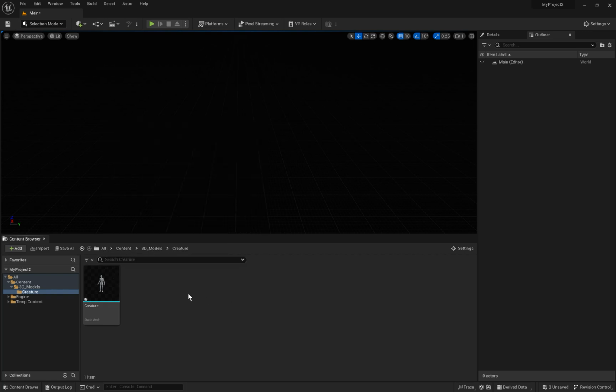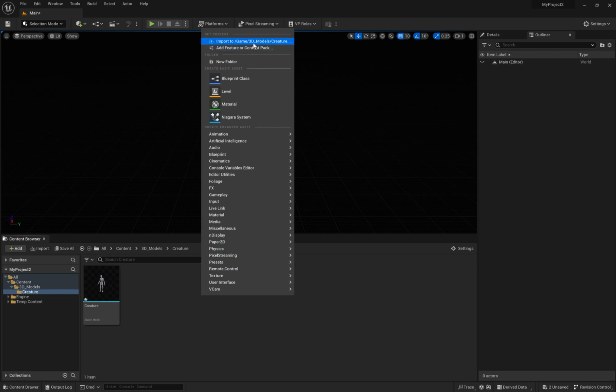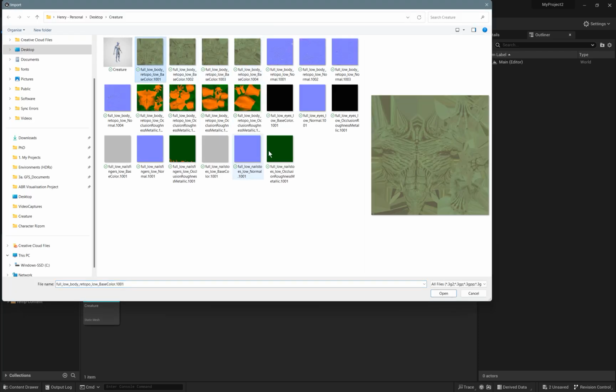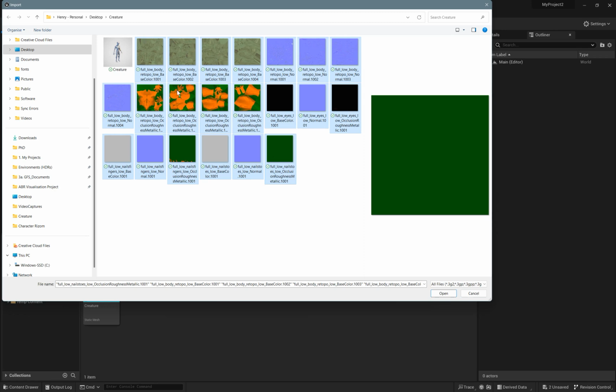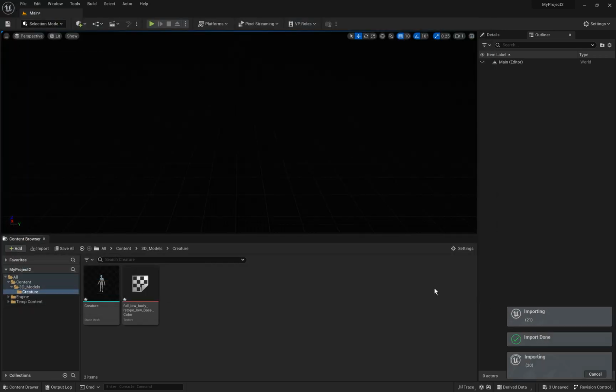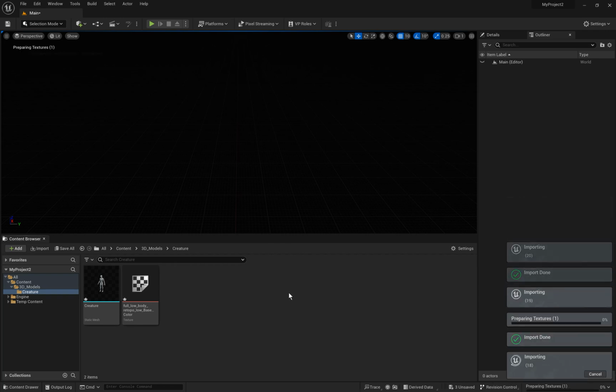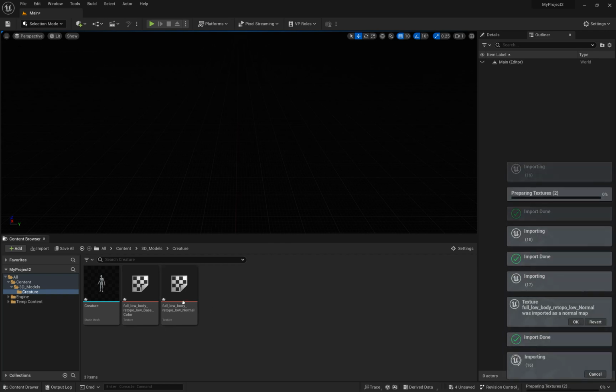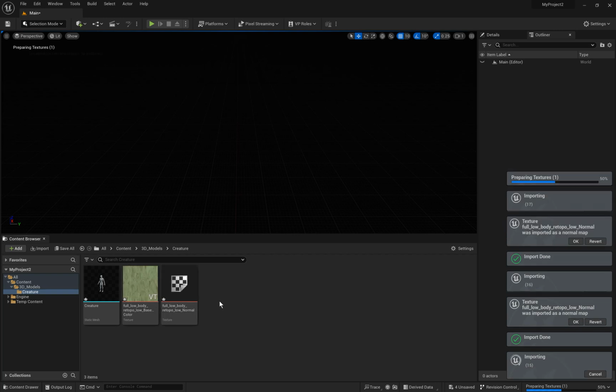Now I'm going to proceed to import all the UDIMs. So I'm going to right click, go to Import, just grab all of these guys here. So just shift click all of them, go Open, and it should just import. Now if you've enabled virtual textures, you shouldn't see every single file.